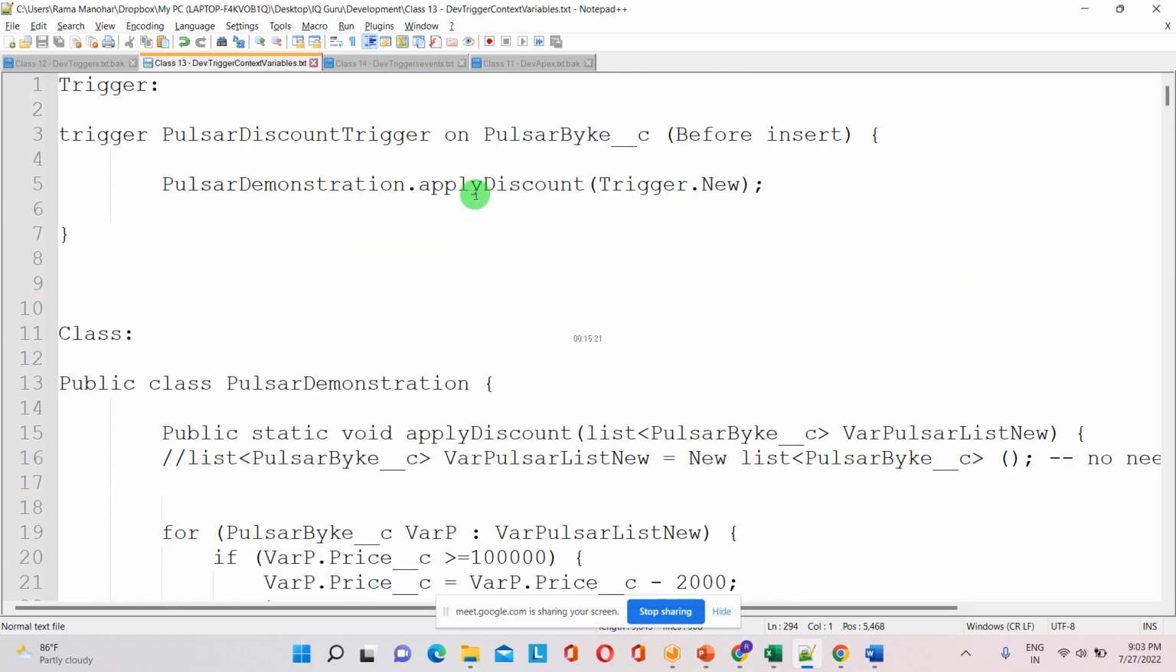See here. In apply discount after function, we gave a list of records, right? Same thing we'll update for trigger.old and trigger.new. See here, only trigger.new was given, so that is the reason we gave where plus list new. In case it is trigger.old, what can we do? Where plus list old.